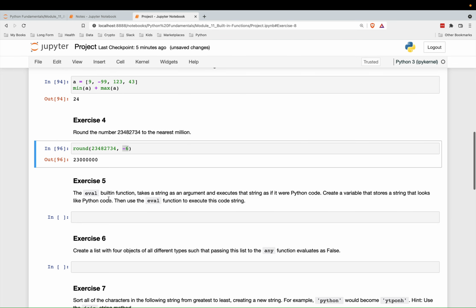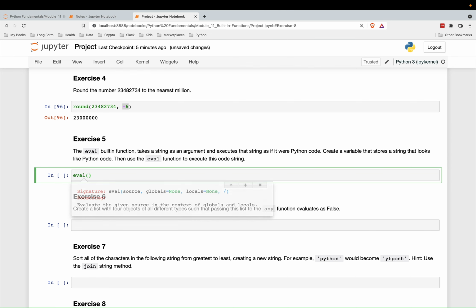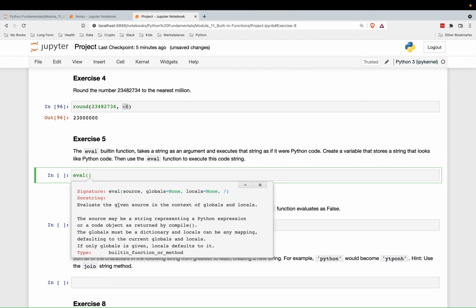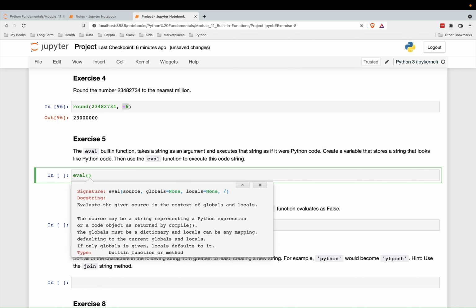Exercise 5, the eval built-in function takes a string as an argument and executes that string as if it were Python code. Create a variable that stores a string that looks like Python code, then use the eval function to execute this code string. So we didn't talk about the eval function, so this is something new over here. This is just seeing if you know how to use it.